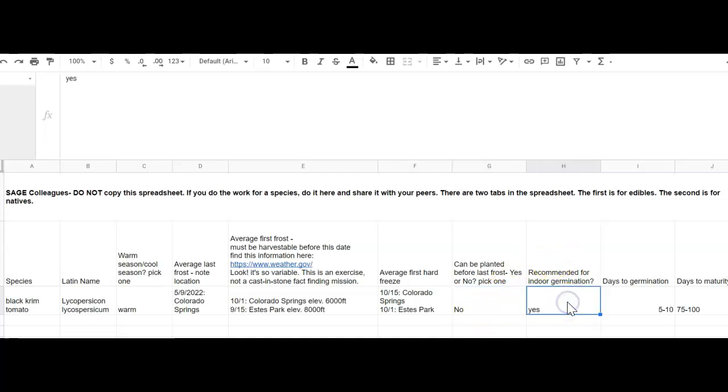And then the seed packet or the information resource you're using will tell you, is it recommended for indoor germination? Some plants are really hard to germinate inside, or they're easy to germinate but hard to transplant. For example, I know that carrots hate to be transplanted, but for whatever reason, I am growing them right now in my daughter's Dutch Bros and Starbucks giant plastic cups because I want to make use of those plastic cups.